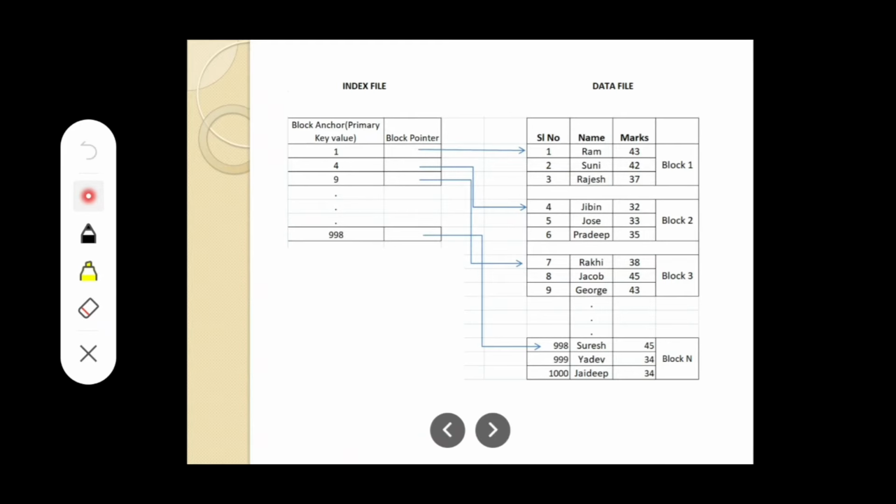Okay, suppose you want to access block 6, record 6. Okay, then you will check in the index file: 1, okay, 1, after that 4, after that 9. So we can confirm that the record 6 will be placed within this block. Okay, so we'll go to that pointer, reach here and directly access it and go to the 6th record. Okay, so this is how this index is working.